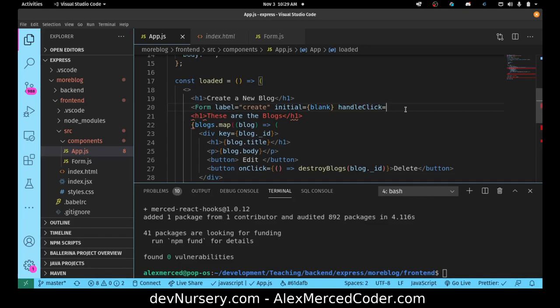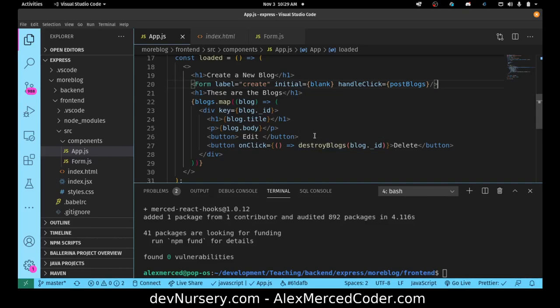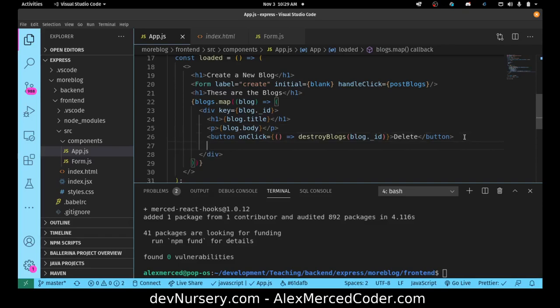The handle click will equal. I don't think we would want to. Yeah, I'm pretty sure it could just be the post blogs, because they can just pass the body right into that, and that would work. And then we close off the form. There we go. Now each individual one of these actually doesn't even need an edit button technically. What I'll do is I'll just put a form instead, right under each one. I would do something a little bit different. I was using router, but form initial, and the initial is actually going to equal the individual blog in this case, and the label will say edit.